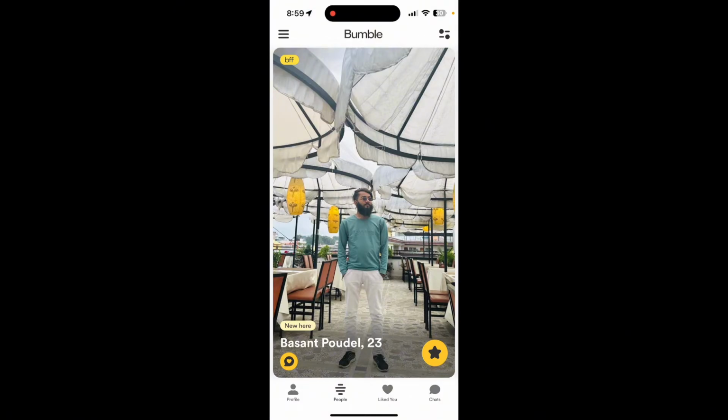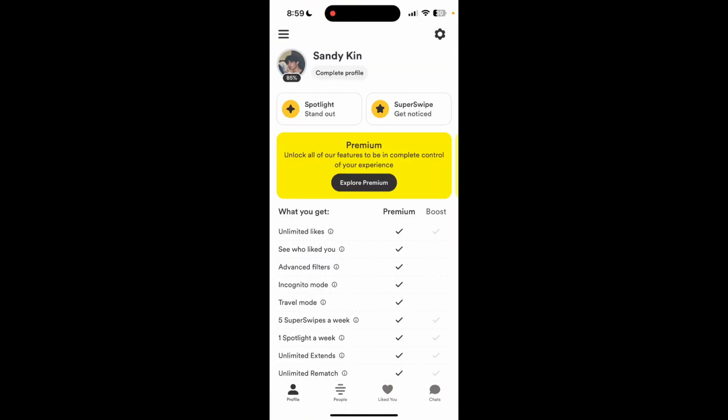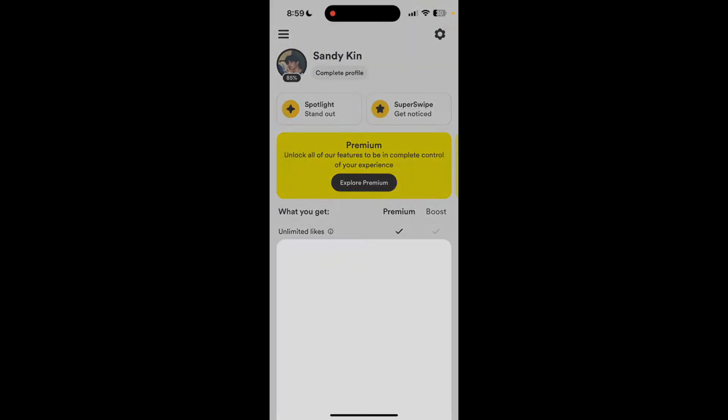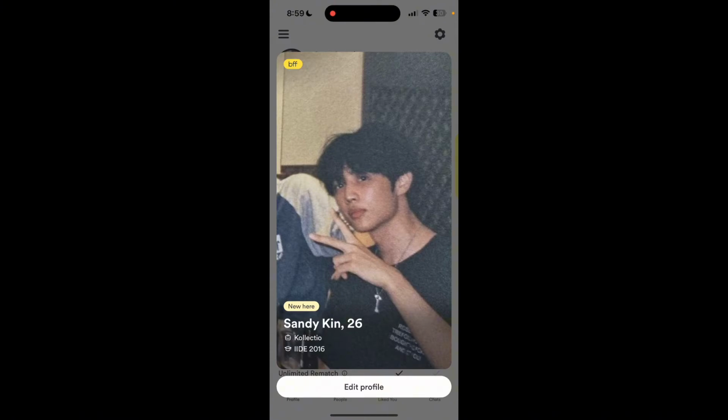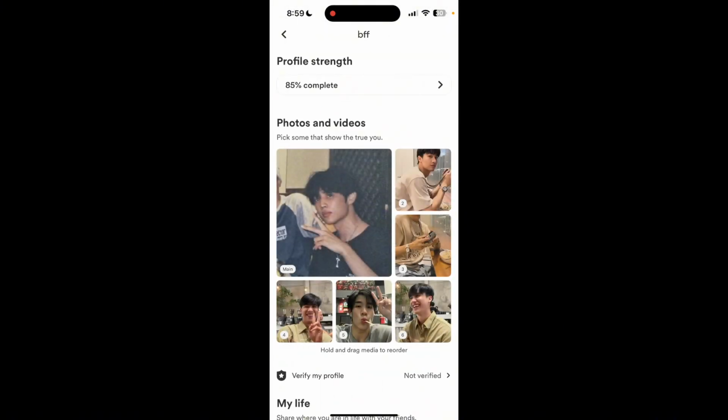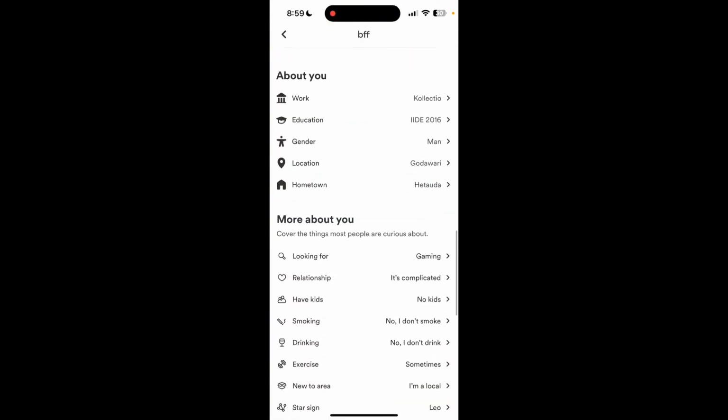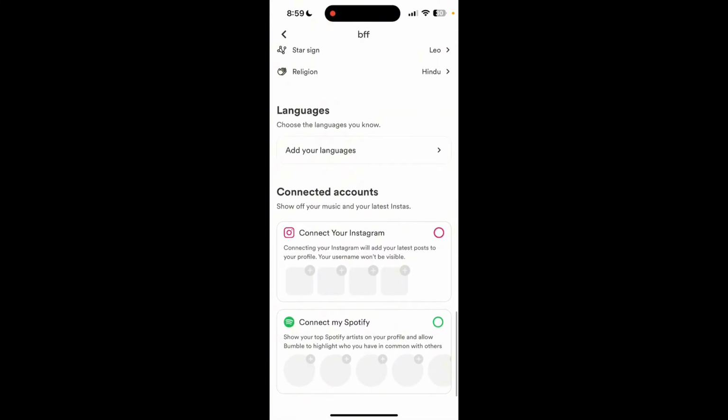Now, you need to click on Profile icon, which is at the bottom left corner of your screen. Now, click on your profile. You can see Edit Profile option there. Click on it. After that, scroll down to the bottom of this page. Here, under Connected Accounts, you can see Connect My Spotify option.